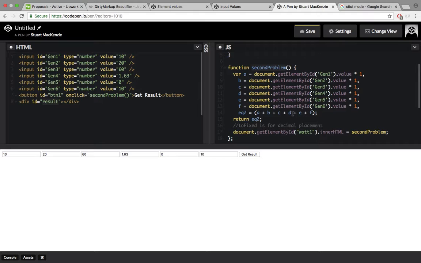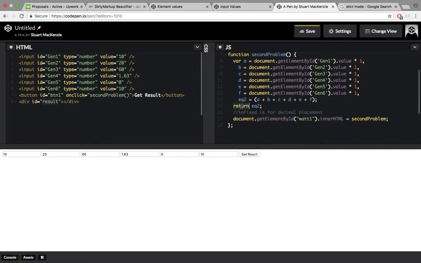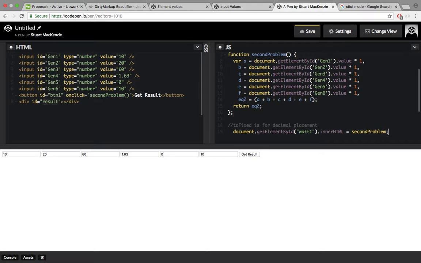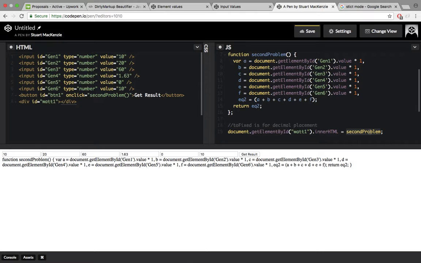So firstly, looking at this, when you return a value, anything after a return statement within a function is not going to execute. So this code is irrelevant because it will never be interpreted. So you actually want to put this on the outside. So let's do that. And really, you've got WAT1 here. Let's call it WAT1 then. Inner HTML is equal to second problem.